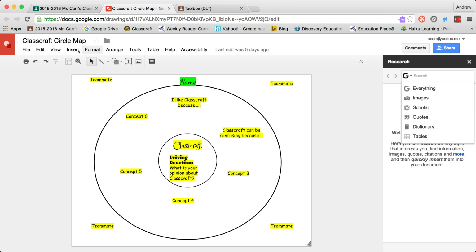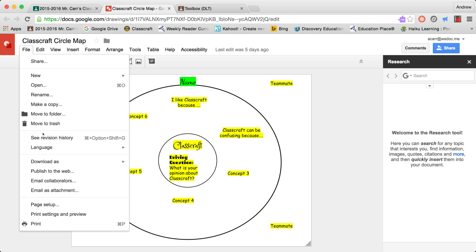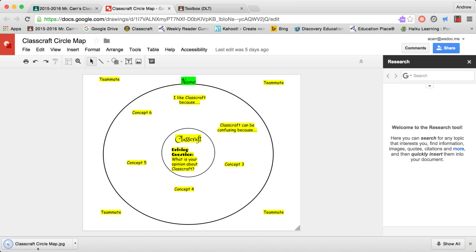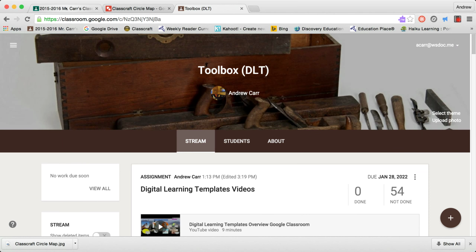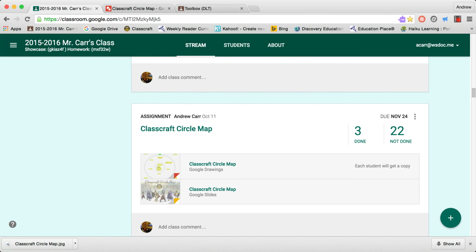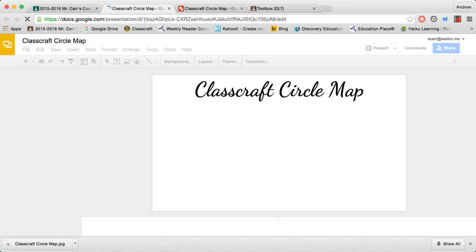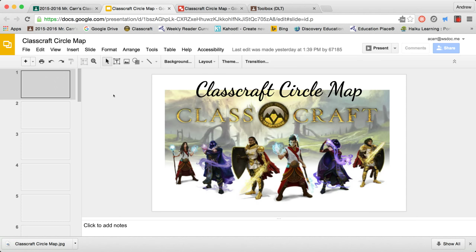Once they're done with this, they're going to go File, Download as a JPEG. You'll see this is going to drop to the bottom here, and it'll be at the bottom of their Chromebook. And then I like them to put it into the class book. So here you see I have a class book. And in the assignment, they will have access to put this into the class book.